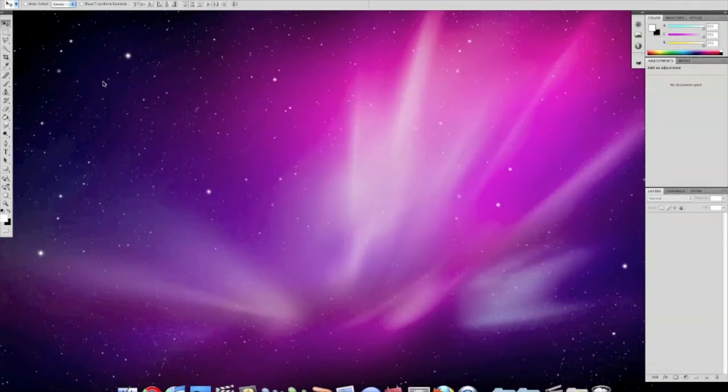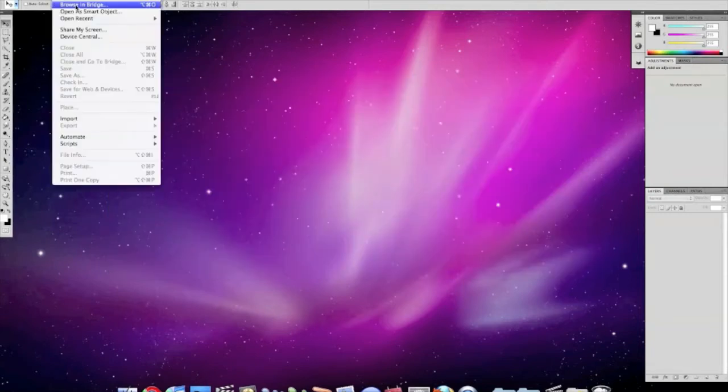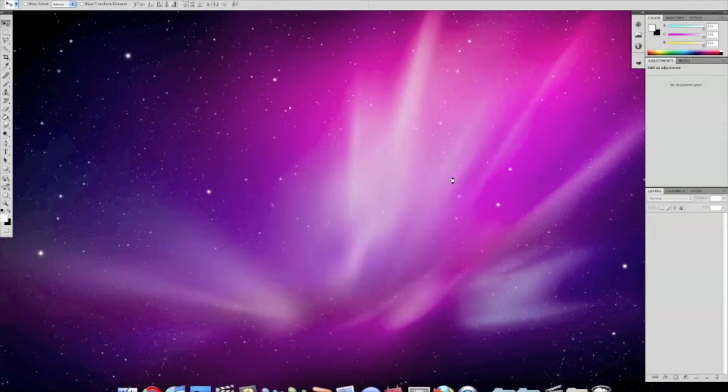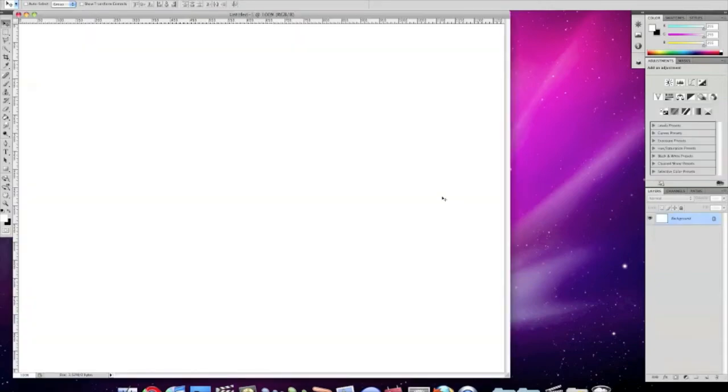Alright, we're going to make a new document, and it's going to be 1280 for the width and 960 for the height, all in pixels. And then 72 doesn't really matter so much. Alright, now the first thing I did here was just to invert everything to black with Control I.